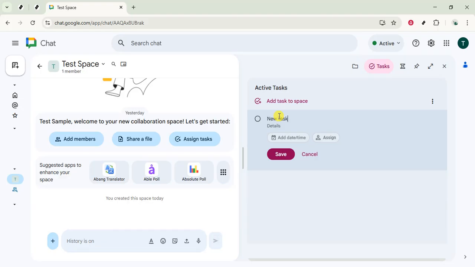Add details next. This is where you provide context, what success looks like, relevant links, file locations, or any notes the assignee needs to get started. The more precise you are here, the fewer follow-up questions you'll have later.